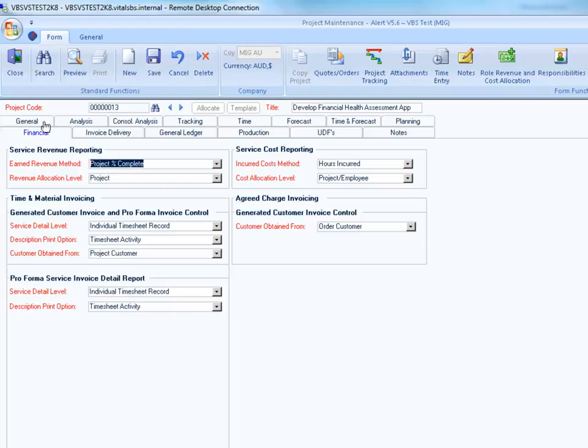A simpler example might be where a project will be invoiced sometime in the future for $10,000. At the end of the current financial period, the project is 60% complete. Alert will calculate that $6,000 of revenue should be reported in the current financial period and will therefore generate an accrual for $6,000.